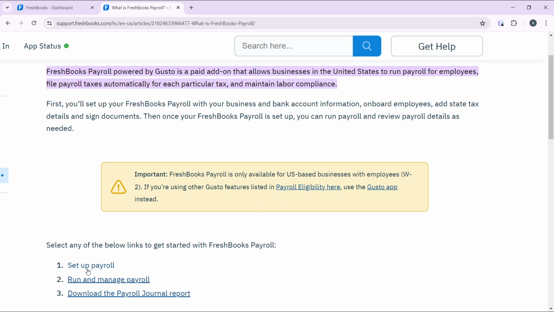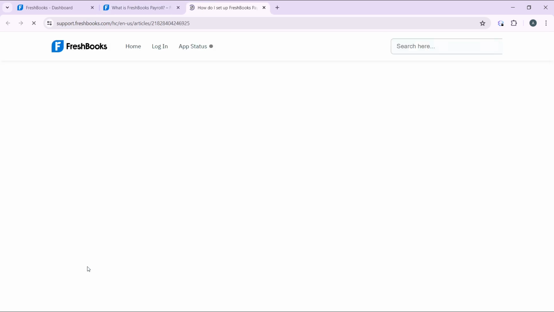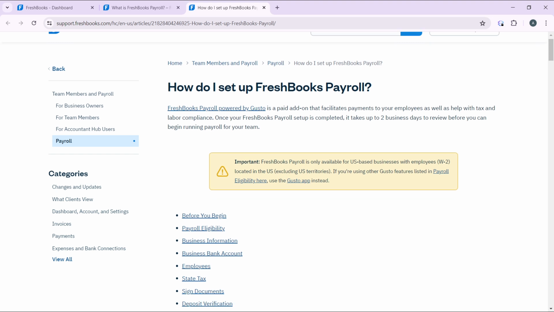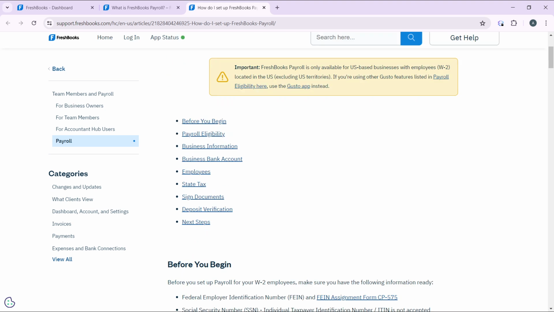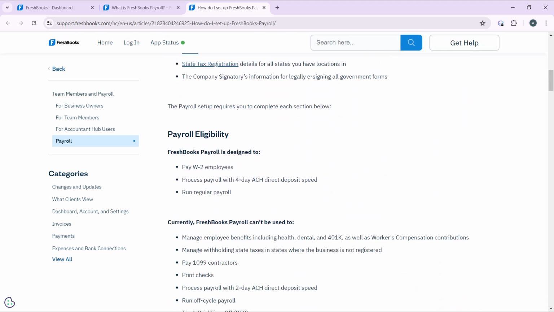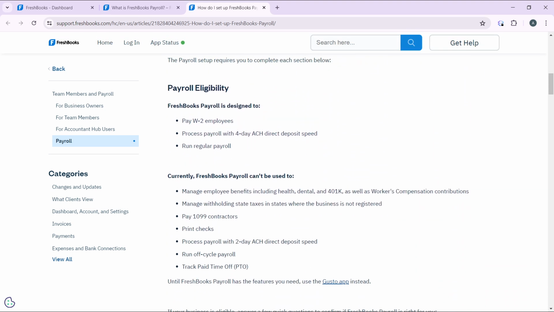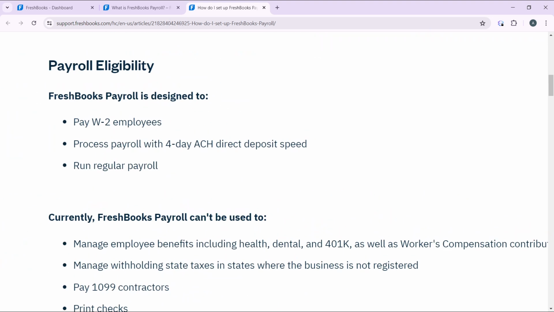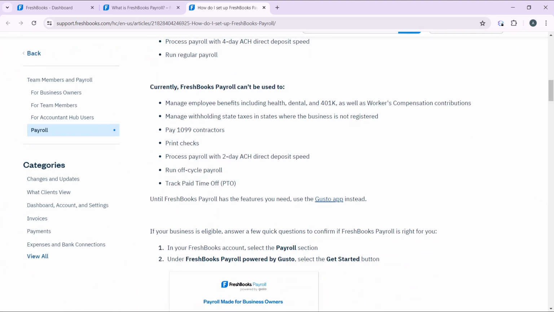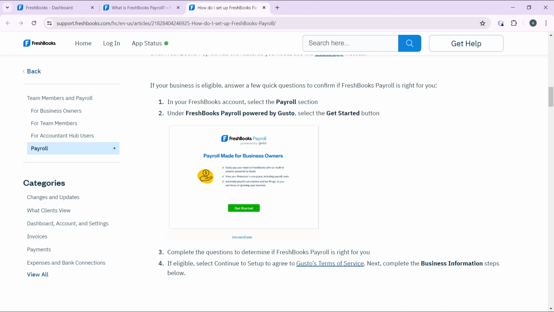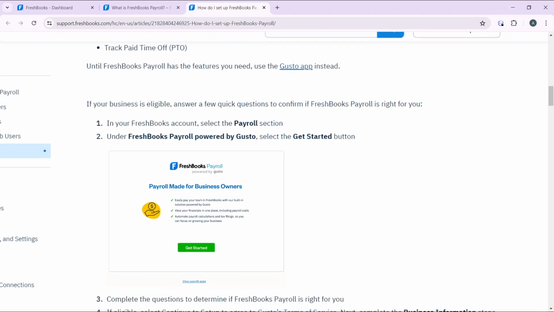All right, so how to set up payroll. Okay, so this is it. So this is payroll eligibility. Like I said, paid W-2 employees process payroll with 4-day ACH direct deposit speed and run regular payroll. All right, so this is how to get it.